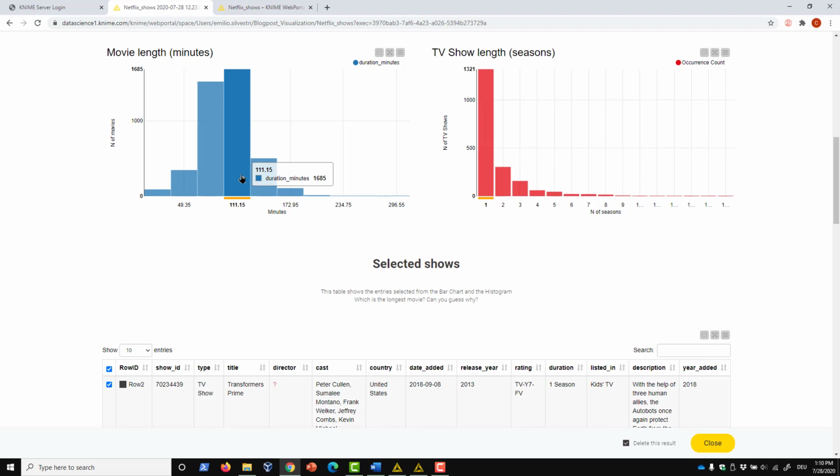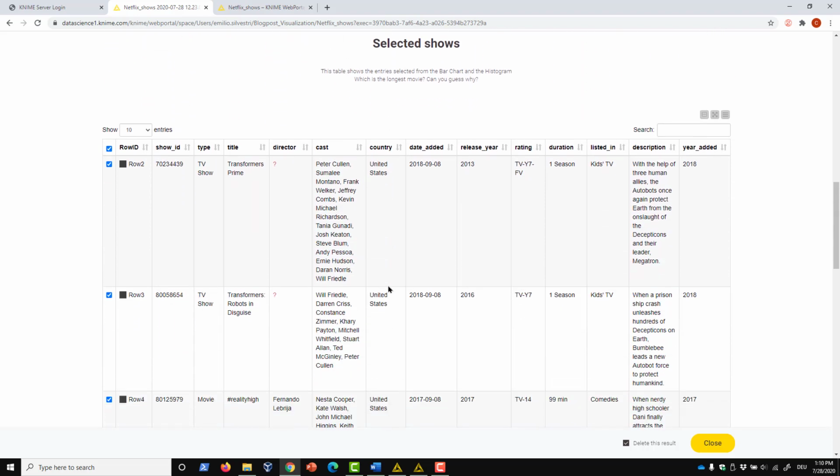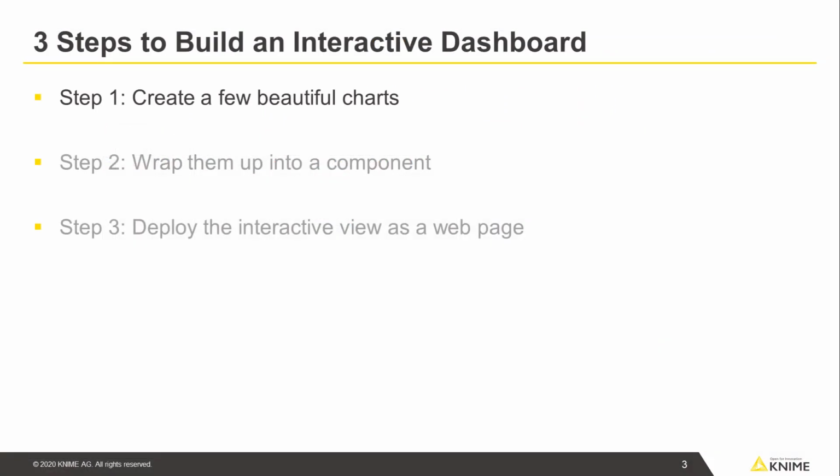But now, without further ado, let's see how to build this kind of a dashboard with KNIME Analytics Platform. Step 1. Create a few beautiful charts.